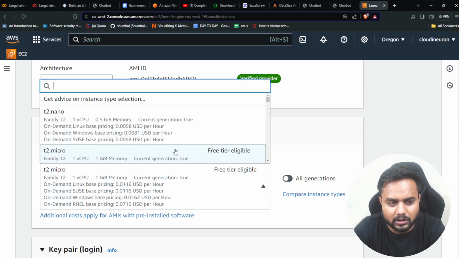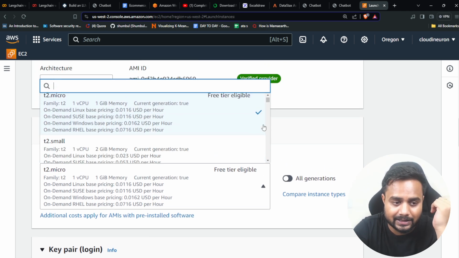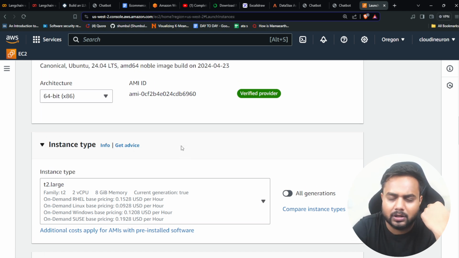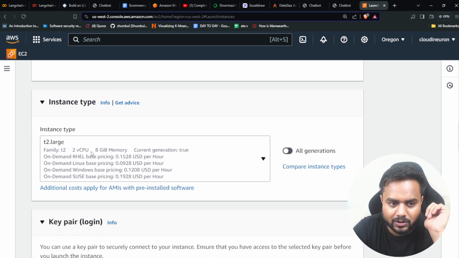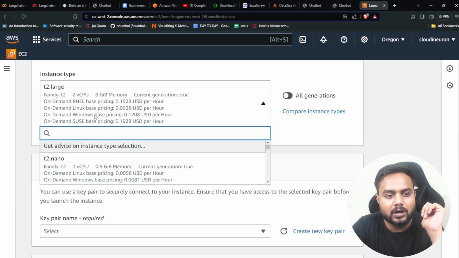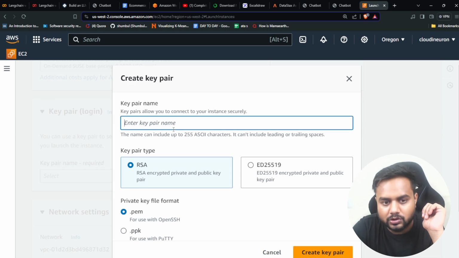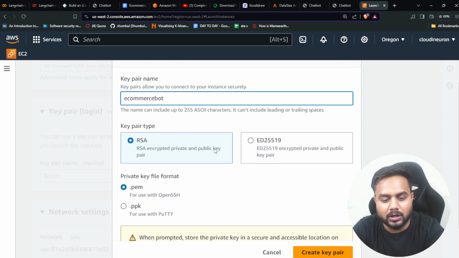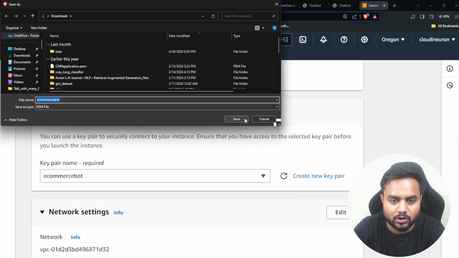Now see here, you can select micro. If it is not going to work, you can select small, medium, or large, anything. Here I'm going to select large, but you can select medium or micro as well. I don't want to take a chance, that's why I'm selecting large. So it will give me 8 GB memory. Now after selecting large, you need to create a key value pair. So just write a name over here for the key pair: e-commerce bot. Now after doing it, you can download the PEM file. So create a PEM file, and simply keep it inside your system. This one, e-commerce bot.